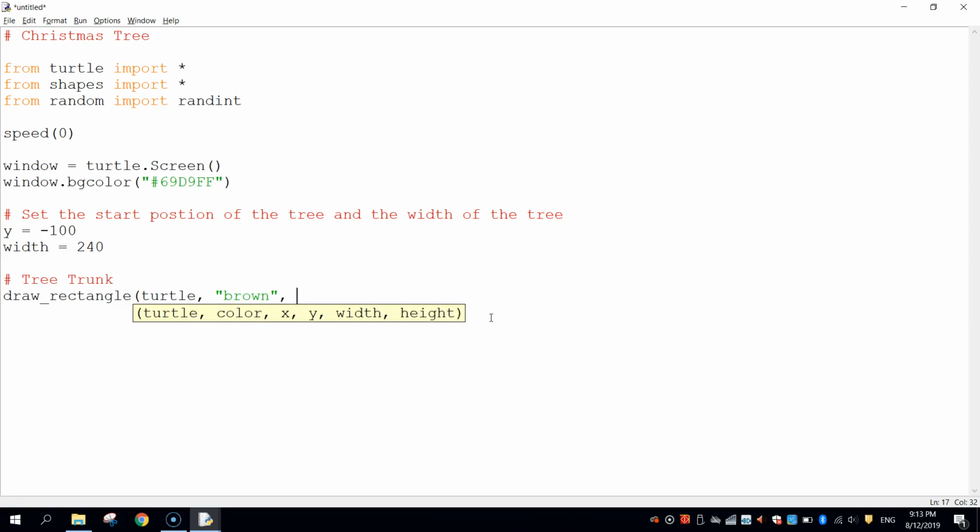Put a comma. Now we want to put the coordinates in where we want to draw it, so I'll put -15 for the x value. And for the y value, I'm going to do y -40. Remember we set y over here to -100, so we're going to take another 40 off that. So it's going to come right down towards the bottom of our page to draw it. Now the width, we're going to set to 30 pixels and the height to 40 pixels. So that's what all those values mean.